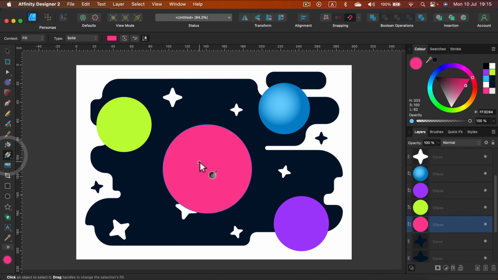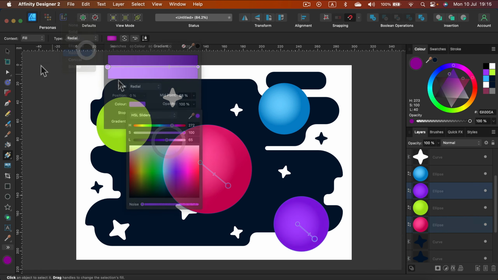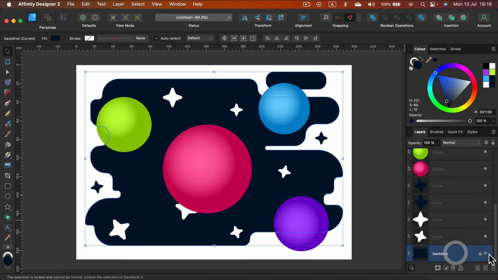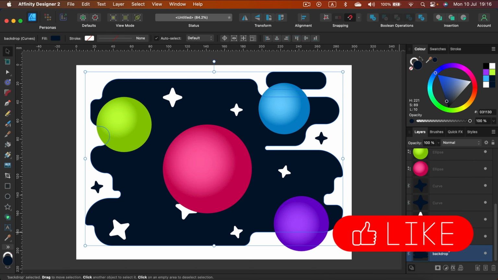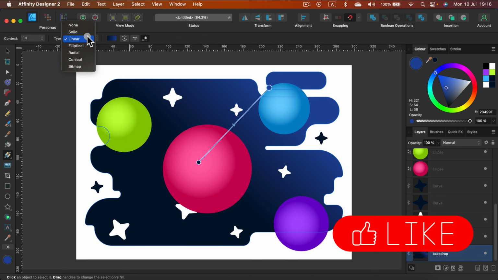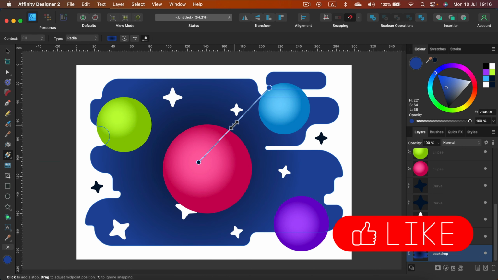Alright, and now I will replicate this process for all planets. Okay, what next? We can also apply a gradient to our backdrop. So I will unlock the backdrop now, and we will actually fill it with some kind of gradient. Also radial from the center. This time I will flip it a little bit.